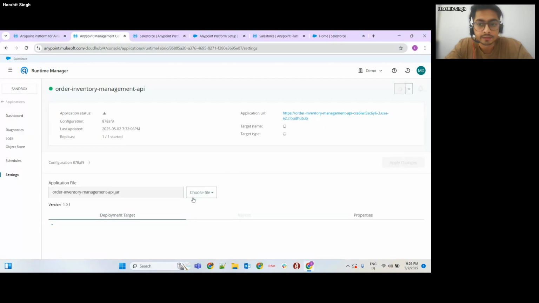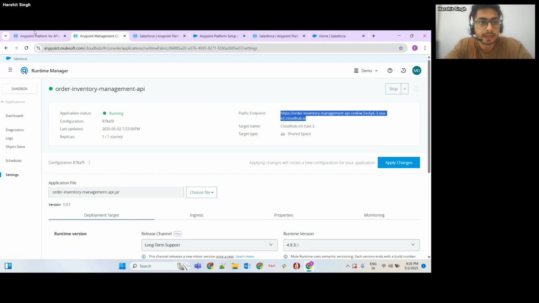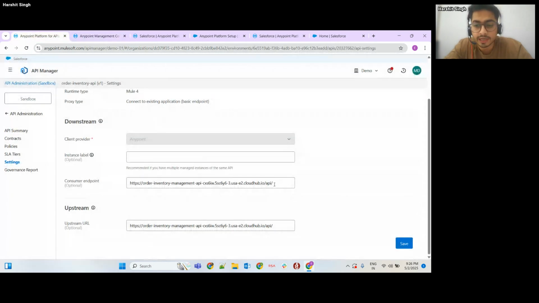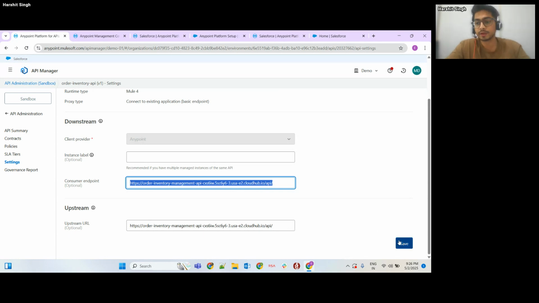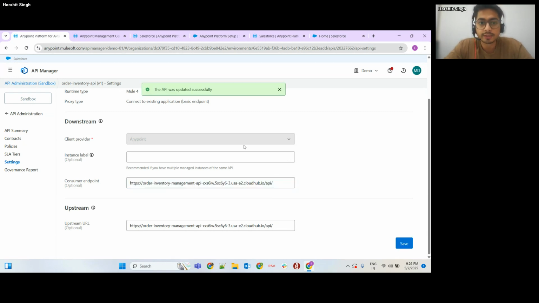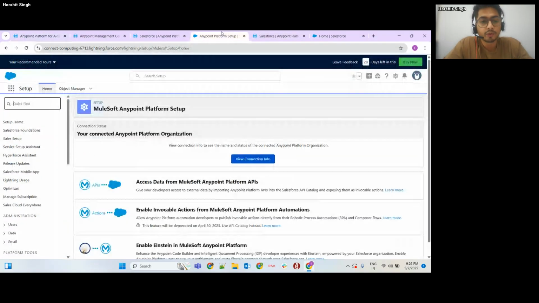If we go to the runtime manager, this application is already up and running. If you see, the URL is till the cloud.io only, but here in the API manager we specify it with the slash API because API catalog only reads this particular URL. So we have to provide this slash API, and this is also a key checkpoint for the API catalog. You have to provide this consumer endpoint and the upstream URL as well. Once these two things are done on the Anypoint platform side, on the Mule side, then we will move to the API catalog in the Salesforce.